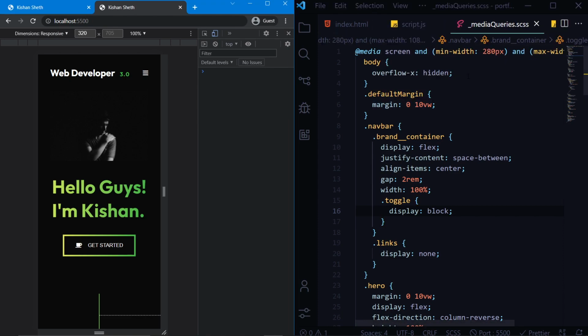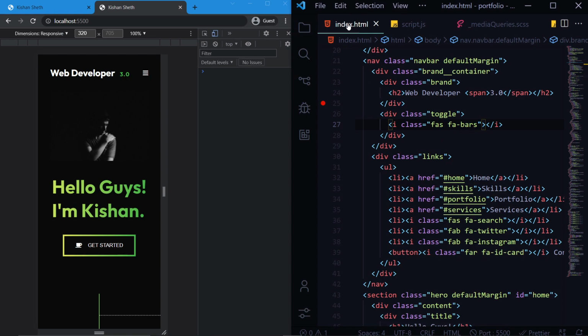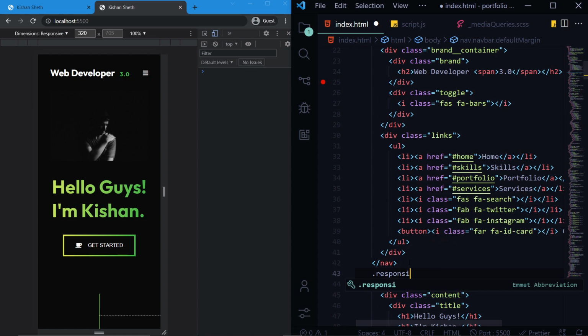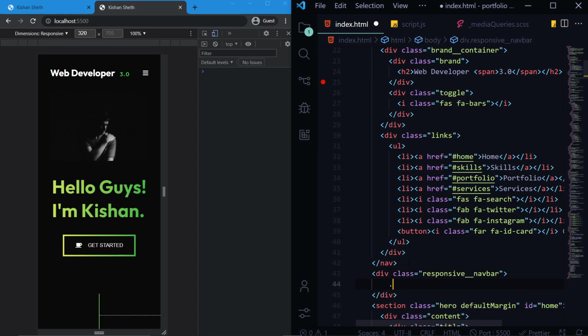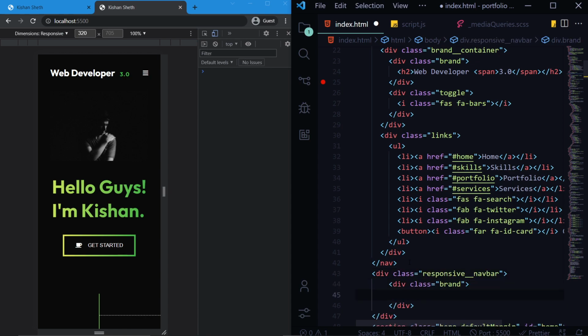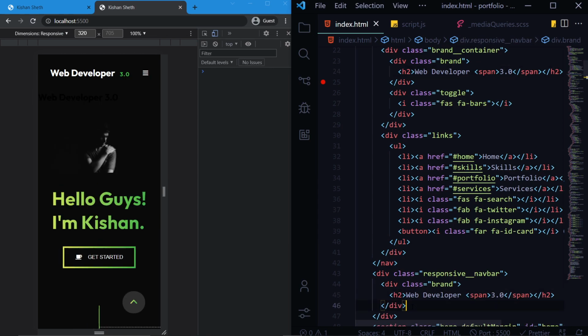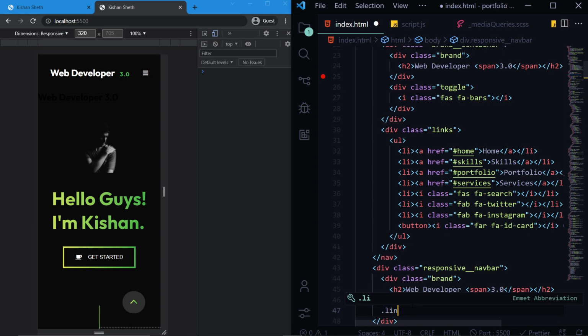Okay, so head over to index.html, and now we are gonna add in another div of responsive navbar. So after this, responsive navbar, we'll have the brand here. We are just gonna copy this line, copy, paste, then we'll have the links.